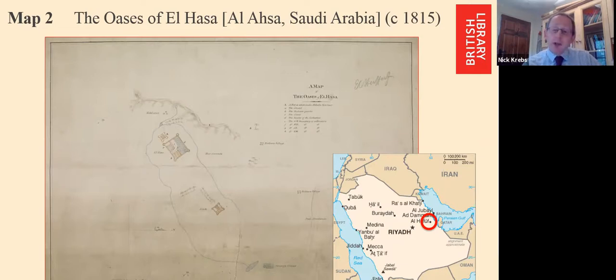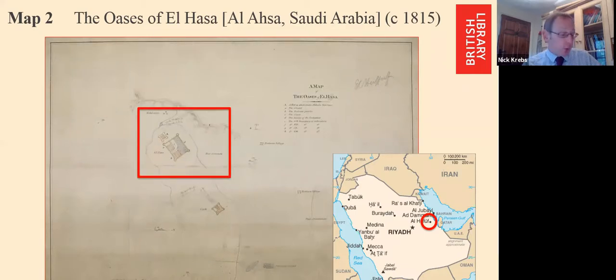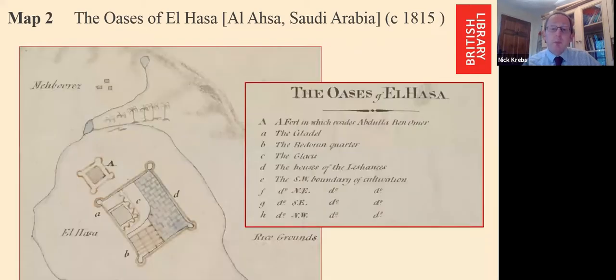And El Hassa is in fact the largest oasis in the world. It's about 85 square kilometres. We'll just zoom into a little bit of it. You can see this is an adjacent fort of a local dignitary, I think. And within the fort of El Hassa, you've got the citadel there.